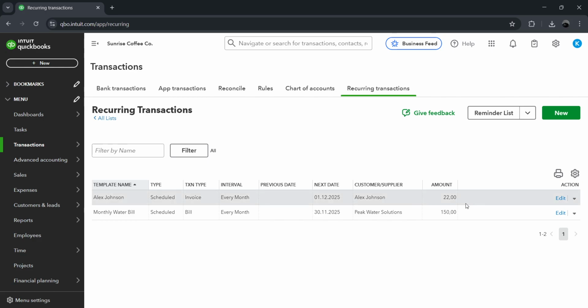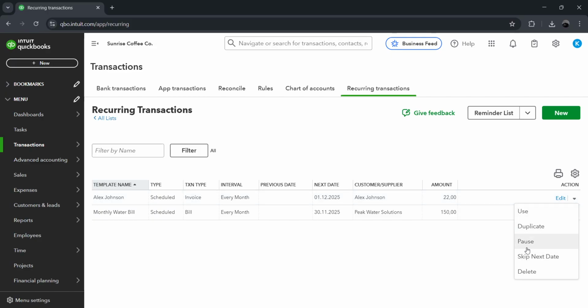Once you've found it, look over to the Action column on the right side of that row. You'll see a small drop-down arrow next to the template. Click on it to reveal several options for managing this recurring invoice. If you want to temporarily stop the invoice without deleting the template, select Pause. This will stop all future invoices from being generated, but it keeps the template intact so you can reactivate it later whenever you need to.